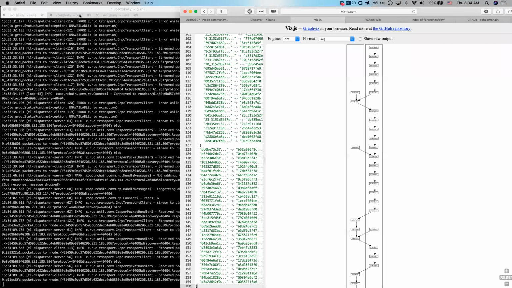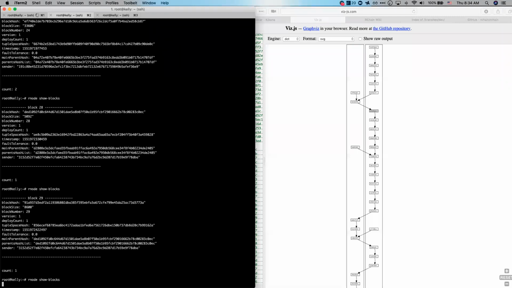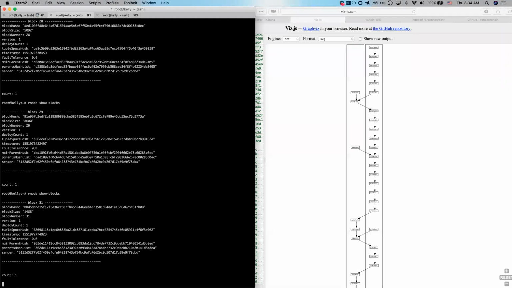All right, let's see. We've got a chain. So we were about at the half-hour mark. I am curious. All right, so my node shows 31 blocks. Let's kill it.